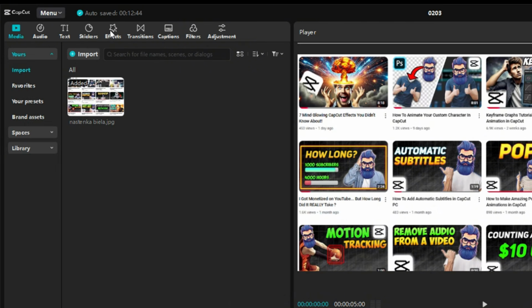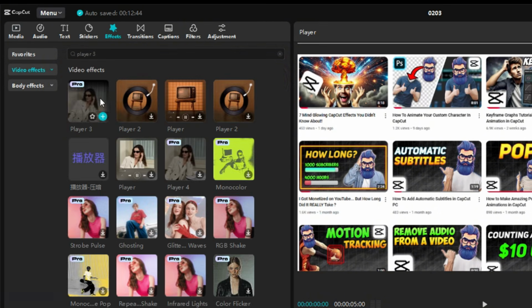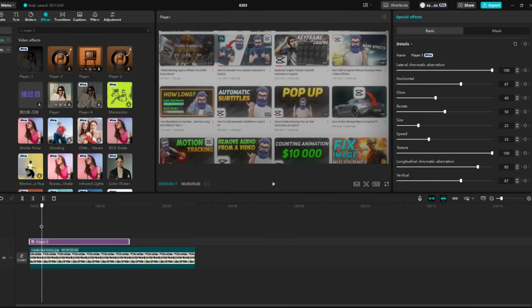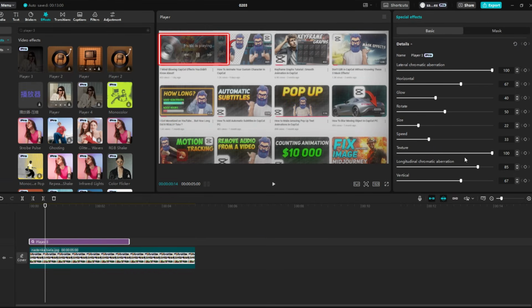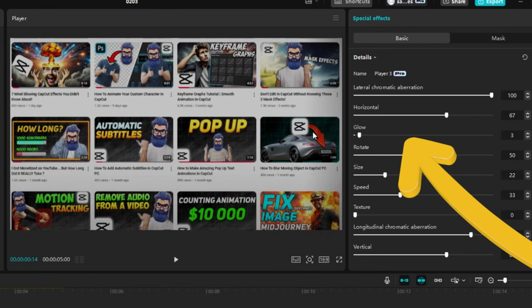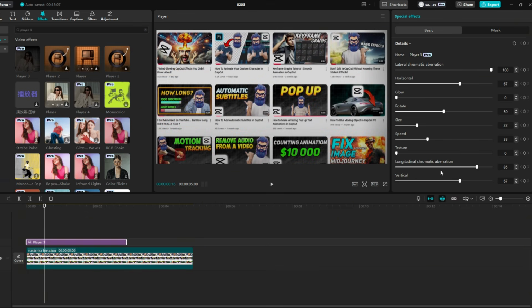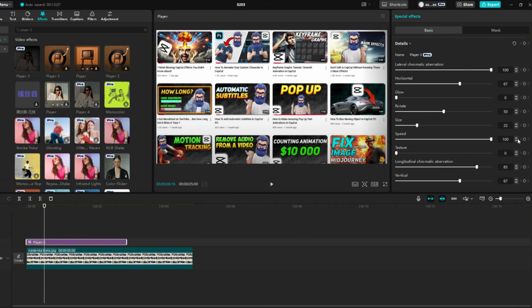Go to Effects and type Player 3 in the search engine. Drag the effect over the video. First, I'll remove this black rectangle by setting Texture to 0. Next, I set Glow to 0. If you look at the beginning of the effect, there is an animation that I don't want. Set the speed to maximum so that it ends as soon as possible.